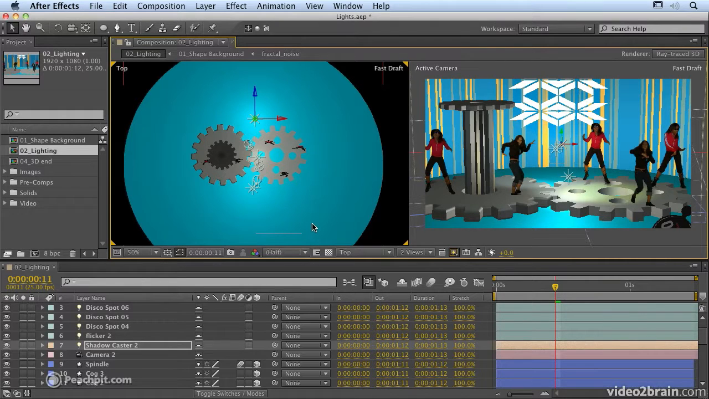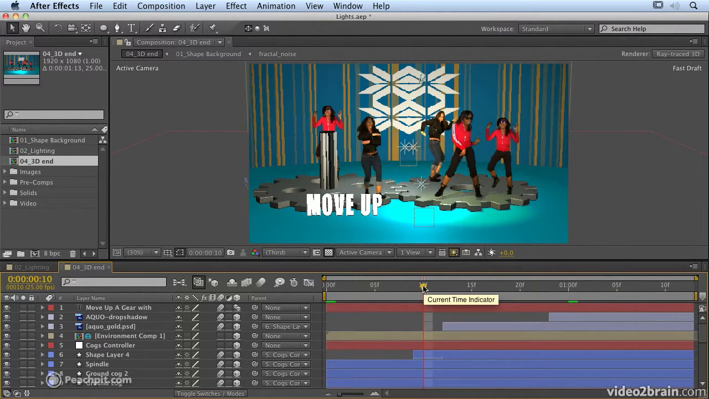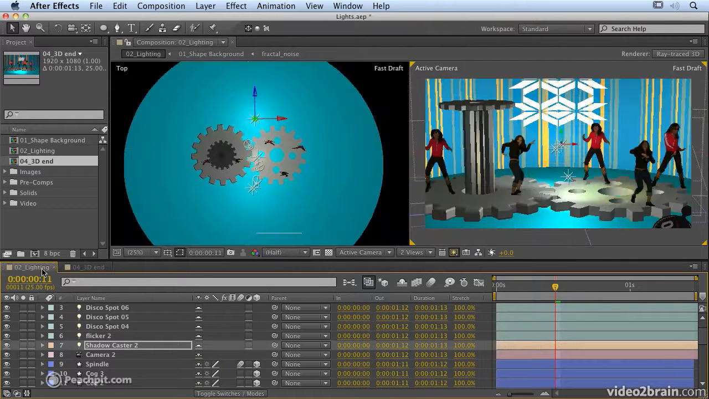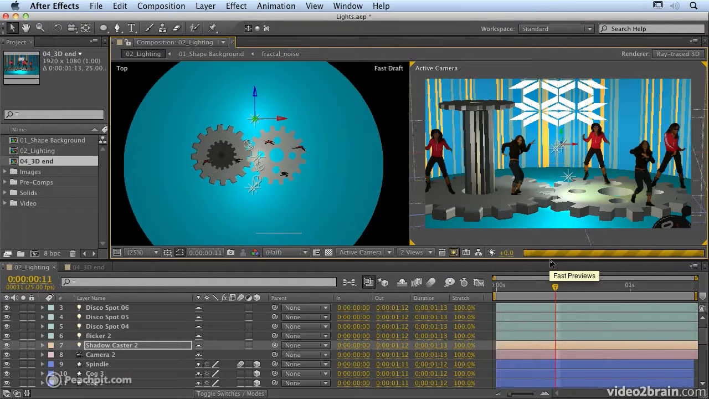So that's a little bit about lighting. You can have a look at the end composition if you want, which has a little bit more finished lighting in it. The other thing to note is if you are working on lighting and you really want to see the softness of shadows and the fall-off distance, it's going to be a bit slow if you don't have a supported card working in adaptive resolution or final quality. So you can try adaptive resolution. This machine here does not have a supported graphics card, so it'll probably take quite a while to render just one frame. And this is something that you need to be aware of when you're working with 3D.